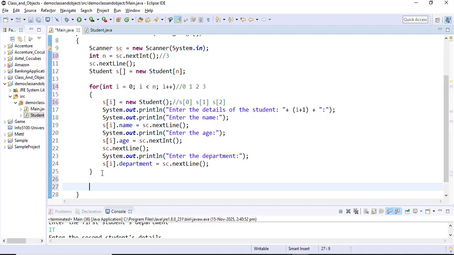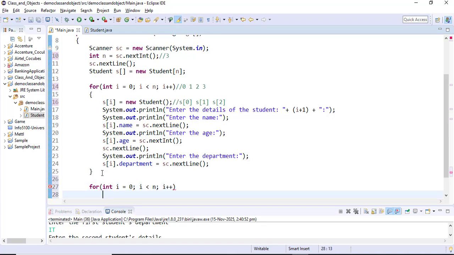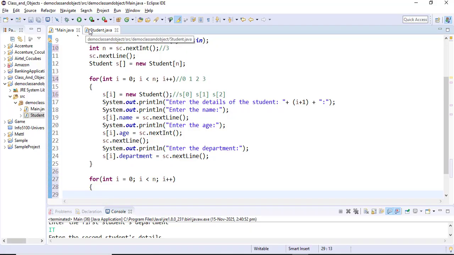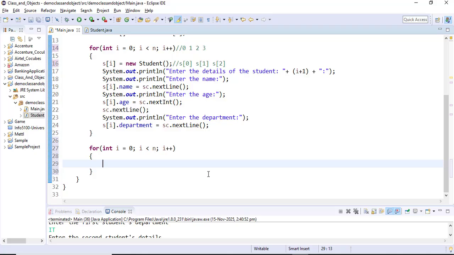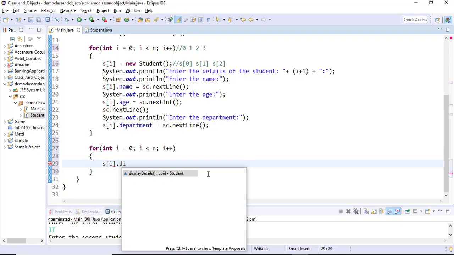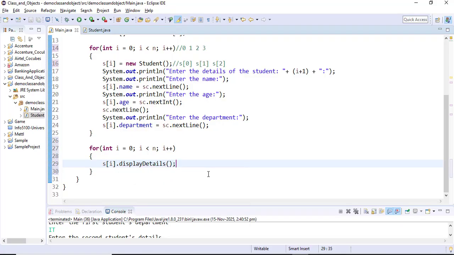Now I want to display the details of the students. For that I have to take a for loop, because we have stored all the details in the array. So I'll take a for loop: for int i equal to 0, i less than n, i plus plus. I have to call the method display details. I have to call the method with the help of the object, so s of i dot display details. So here it will display all the stored details.